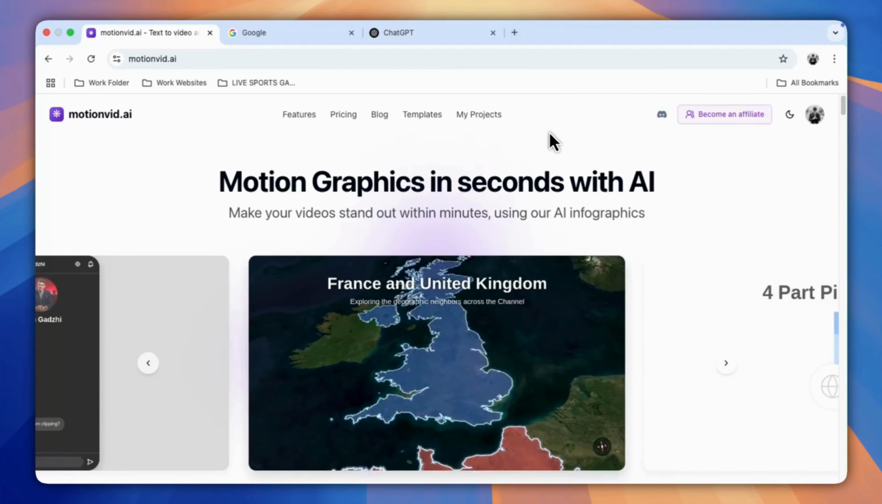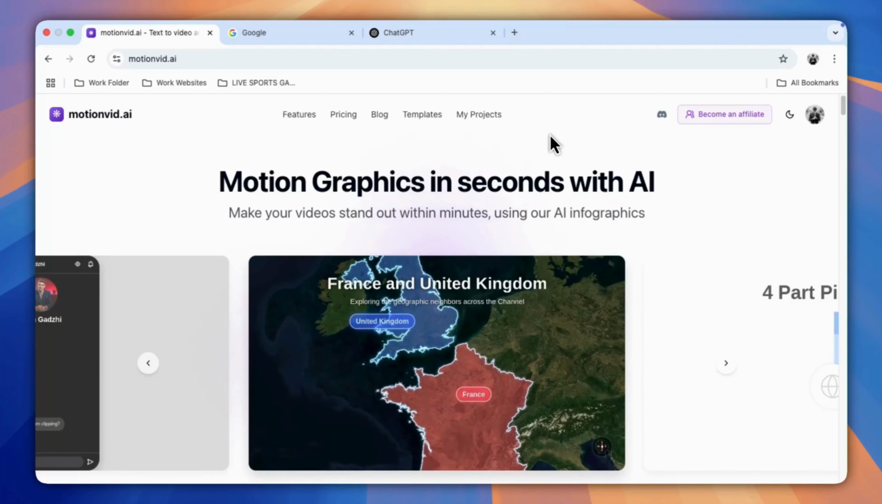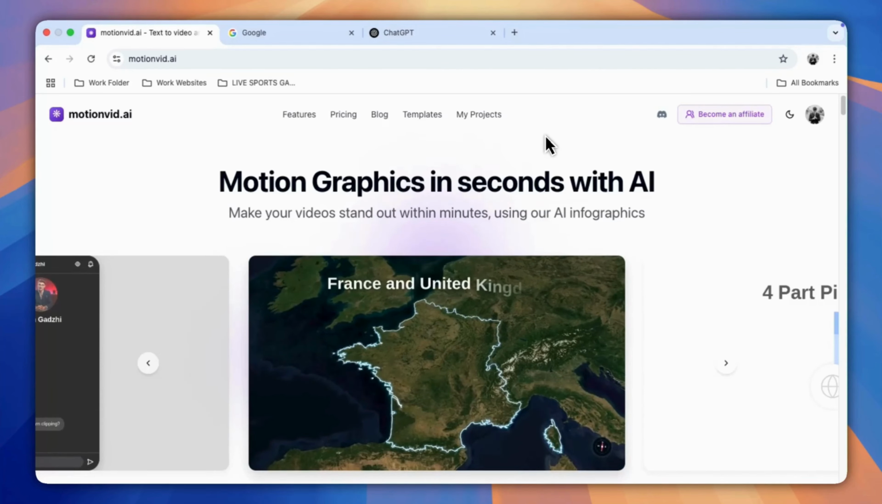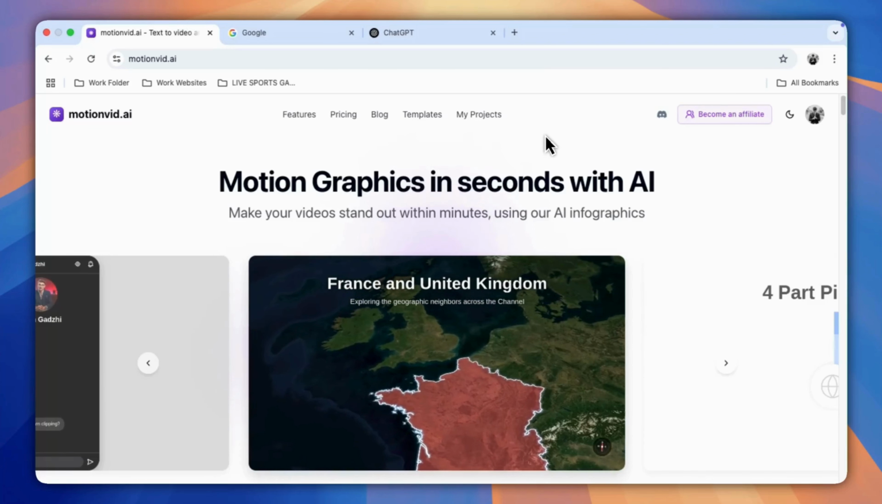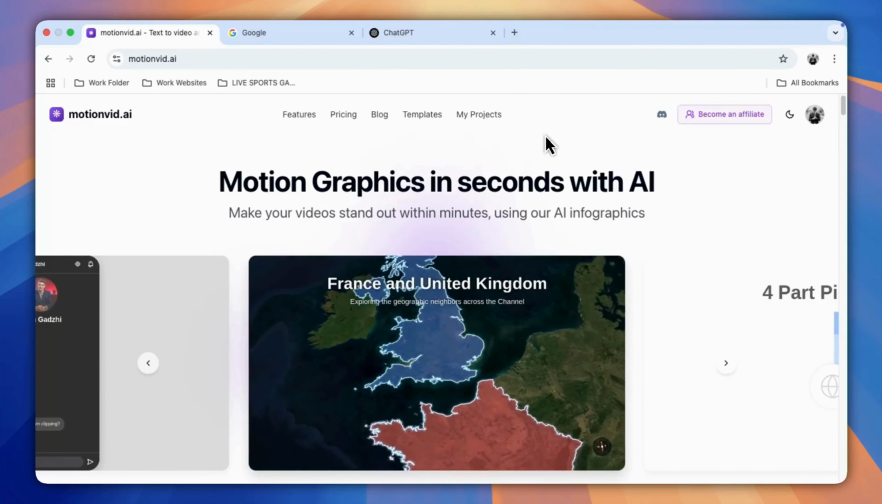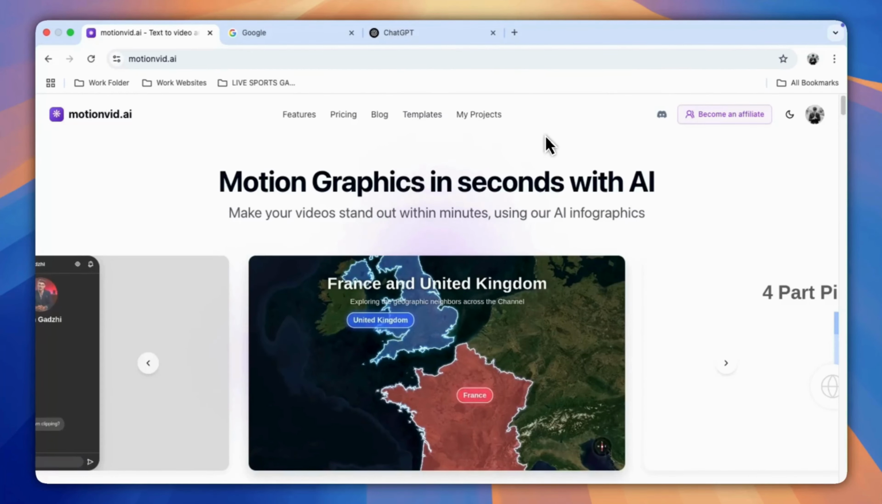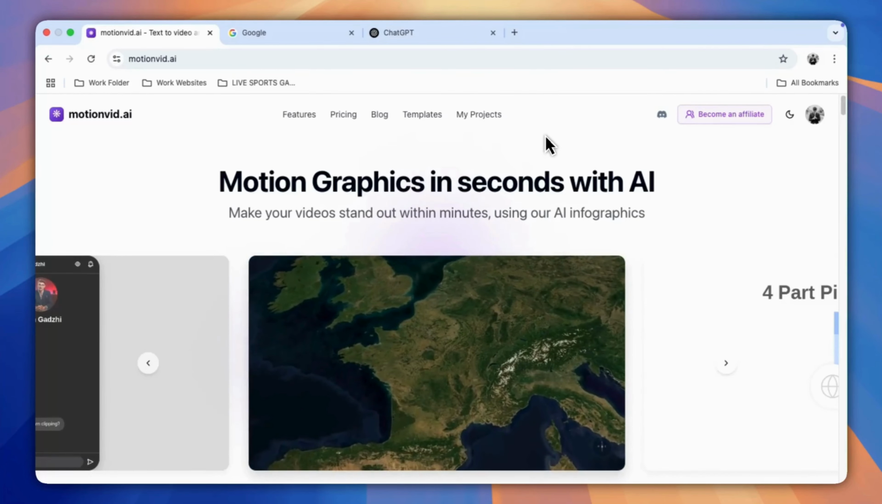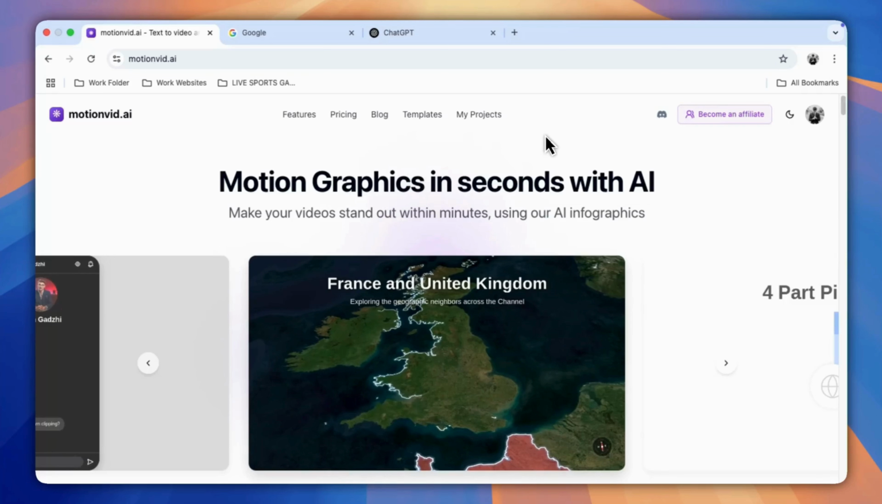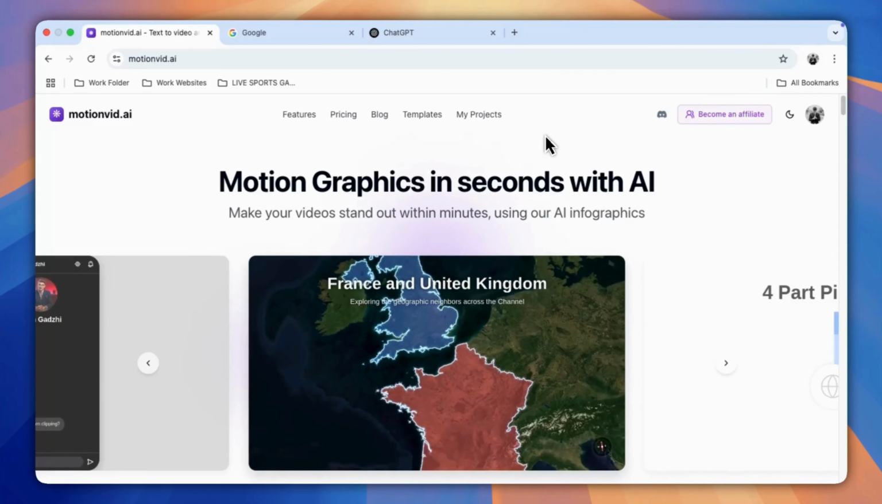So once you're on MotionVid AI, you'll see the main menu at the top of the screen. There are different sections here that you'll be using as we go along, like features. So features gives you an overview of what MotionVid can do. Things like prompt to video generation, template libraries, and AI-powered motion design. It also explains the tech behind it and shows examples of what you can create.